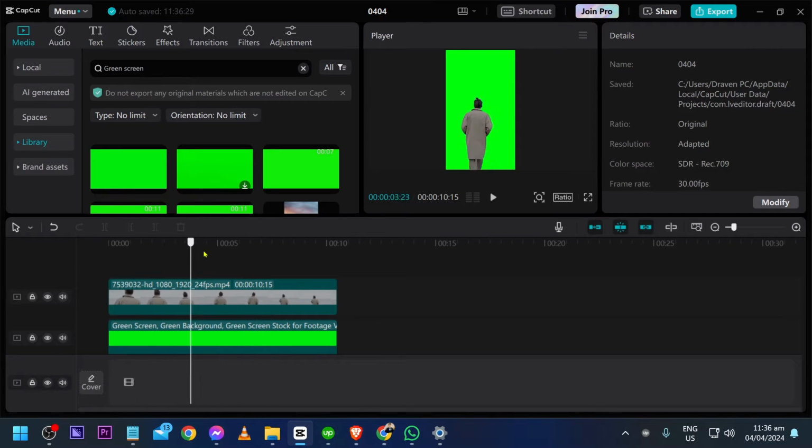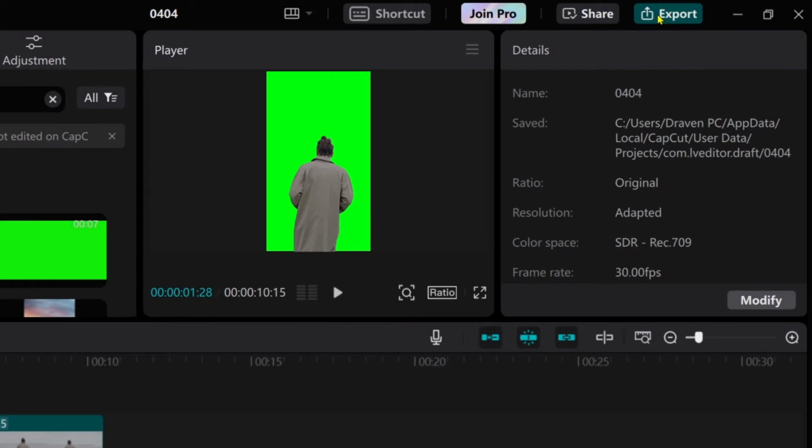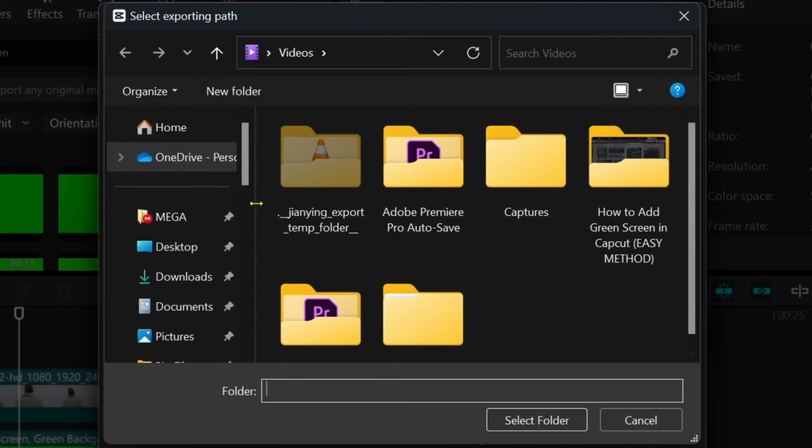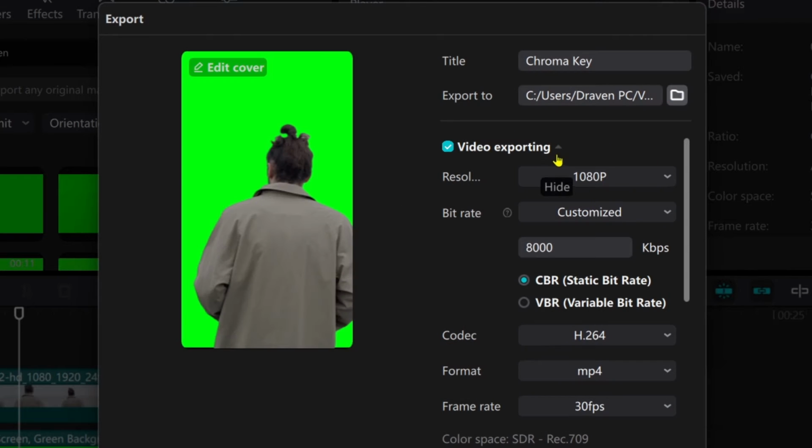So what I'm going to do is export this one, and the way that we are going to do that is by clicking the export button right here, and then we're going to rename this one. I'm going to call this one chroma key, just like so. After doing so, I'm going to click this one here and choose wherever I want to save this. Once I'm done with that, I'm just going to go to the video exporting section.